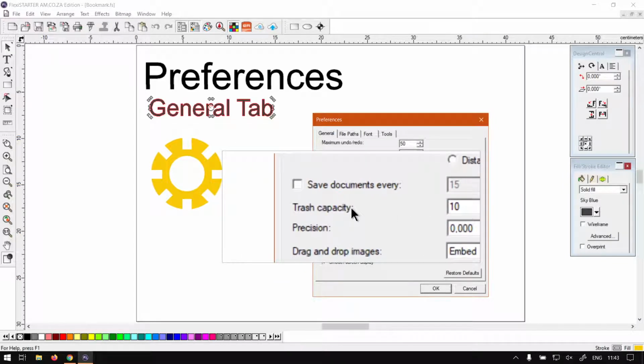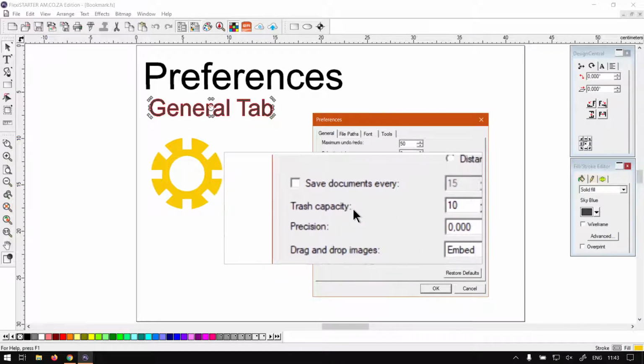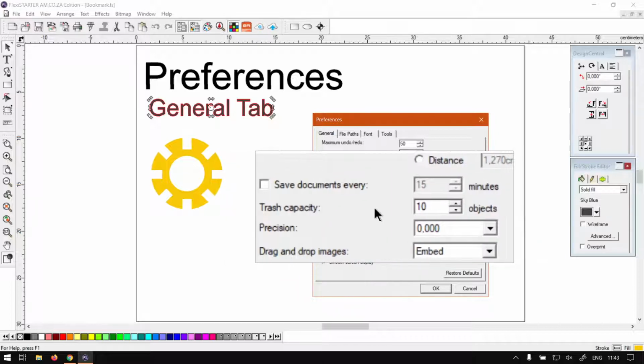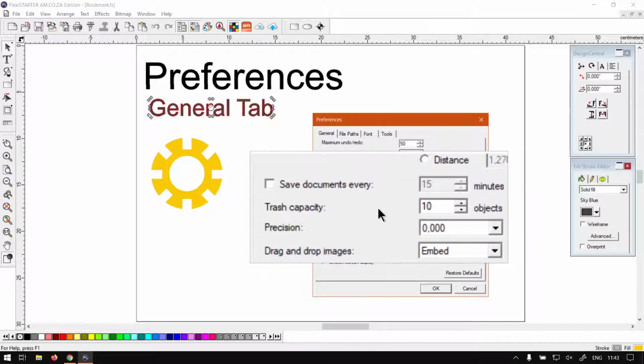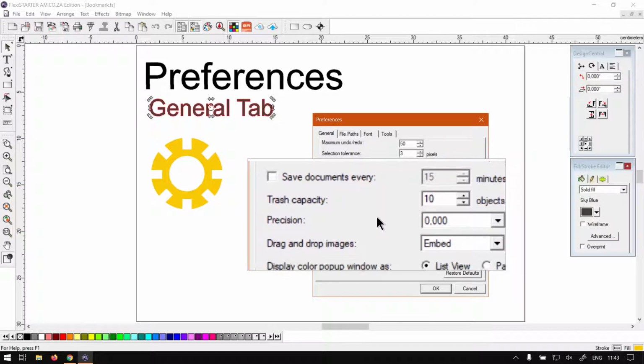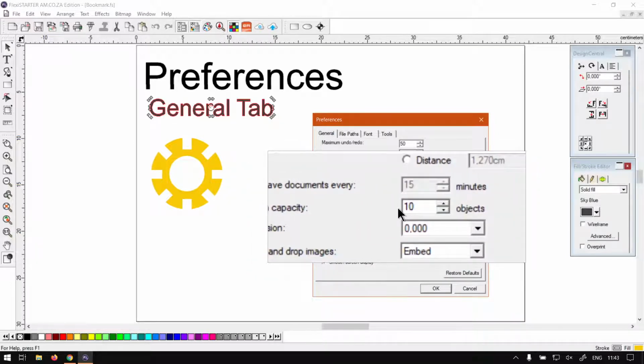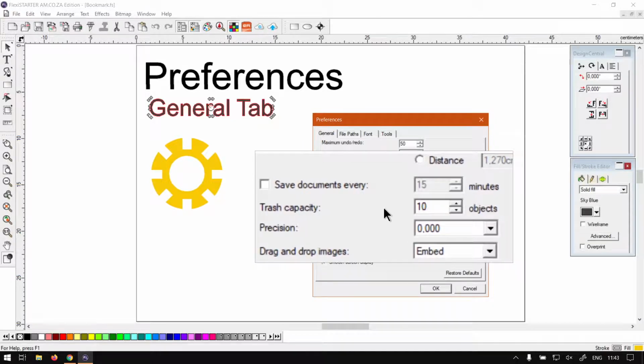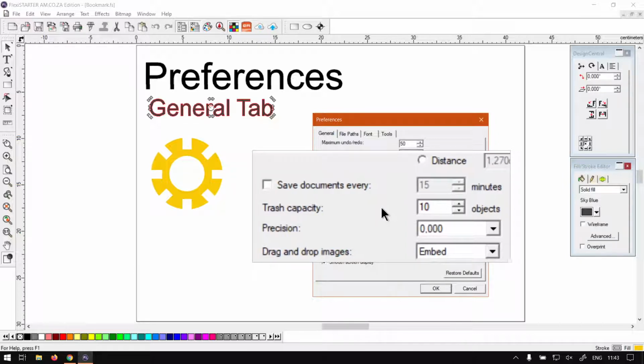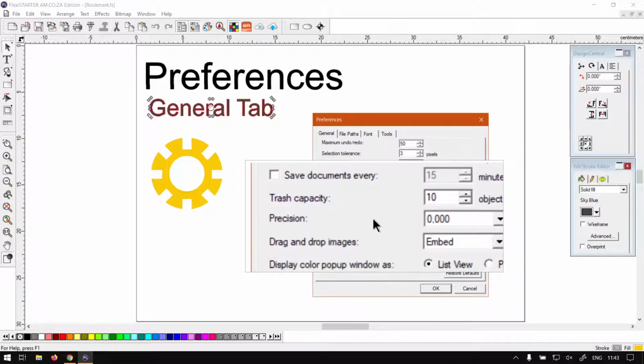So trash capacity in the FlexiSTARTER, don't worry too much about this. This is more for the pro versions. This basically says how many items, when you delete them, will be saved to a kind of trash before it removes them, so you can always back up those items. If you delete something and you've saved your document, then it will be stored in there.